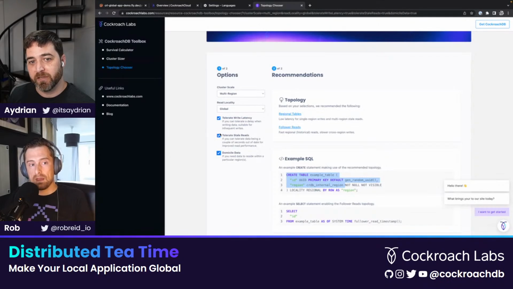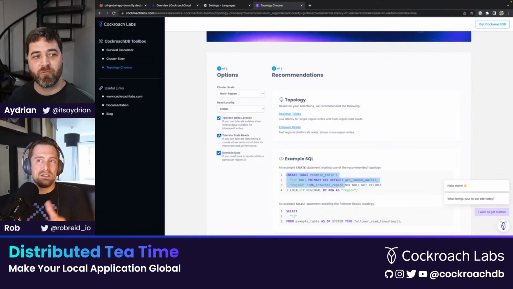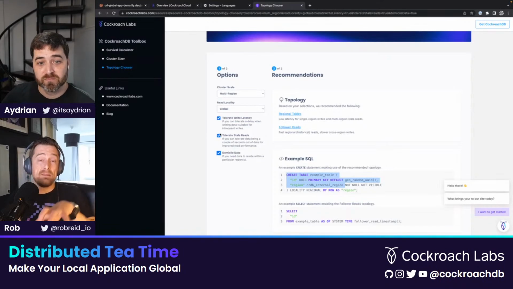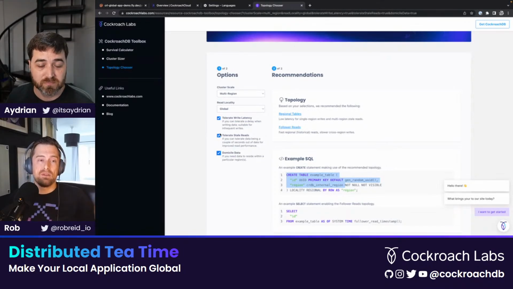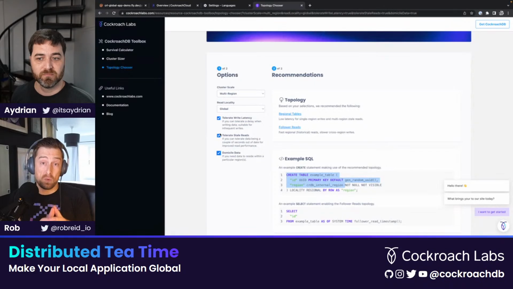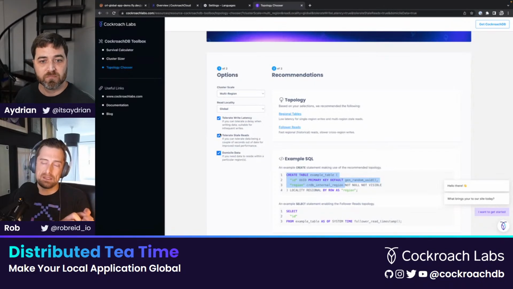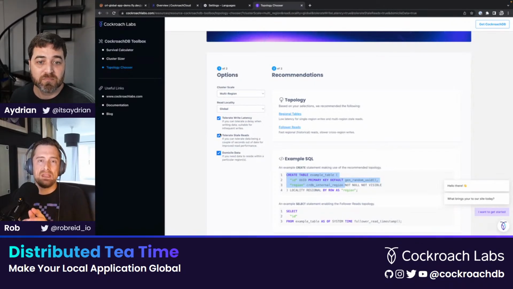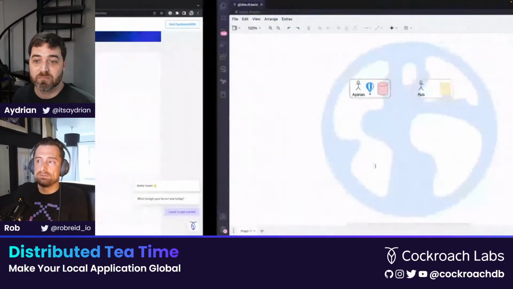What's a stale read? Good question. Essentially, you can ask for data from a point in time in the past. So rather than returning the actual current data from the database, which would require a call to the leaseholder node for that data, I can say, give me data that is ever so slightly stale. I'll do a query now.